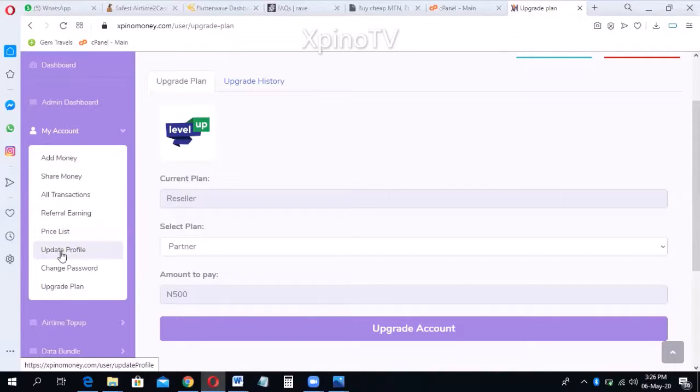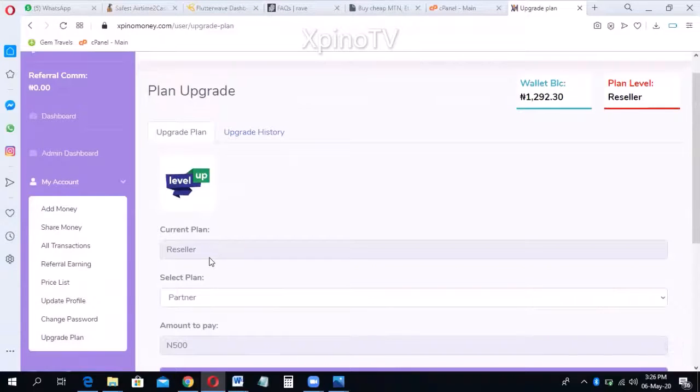Update profile. On update profile, you can go there to change your phone number, change your name. Now, if you wish to change your password, just go to change password. We have just mentioned upgrade plan. So that is the way you can upgrade your plan from the initial level, reseller level to partner level.